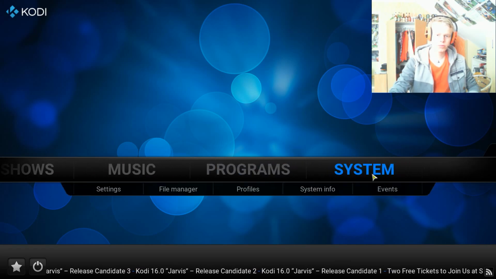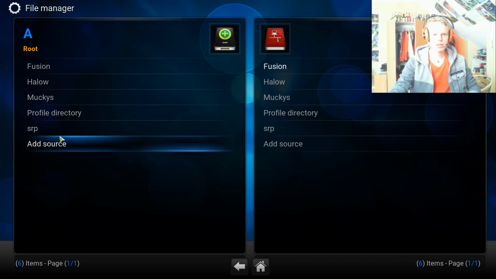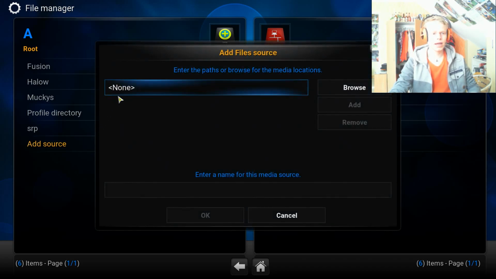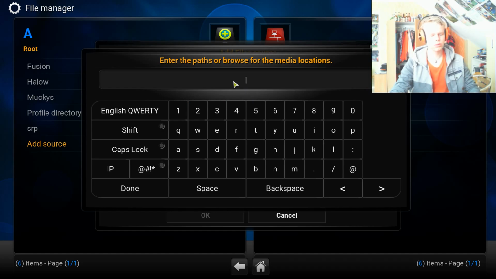First and foremost, you want to go into System, and under File Manager, click that. On the left hand side, I'm not really sure if there's any difference between the sides, but whatever, click Add Source anyway, and click this path window here, and write exactly this as you see on the screen right now.